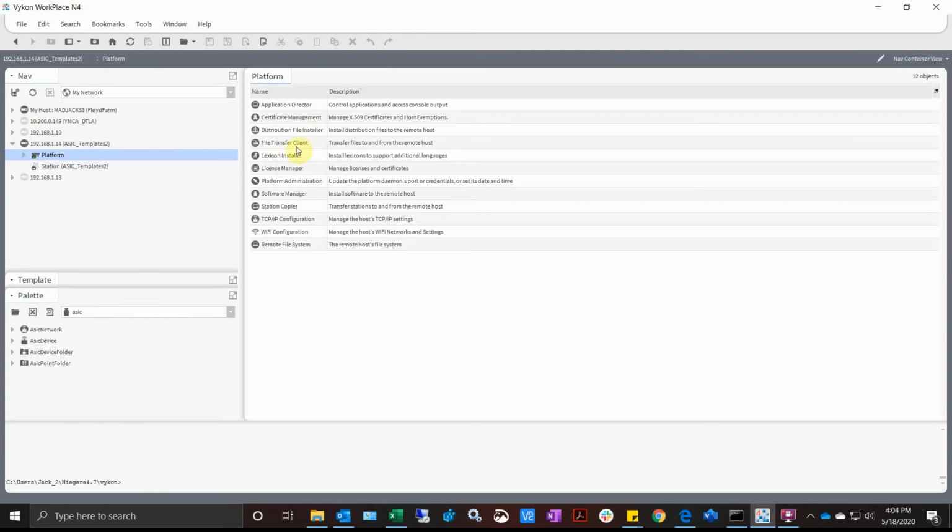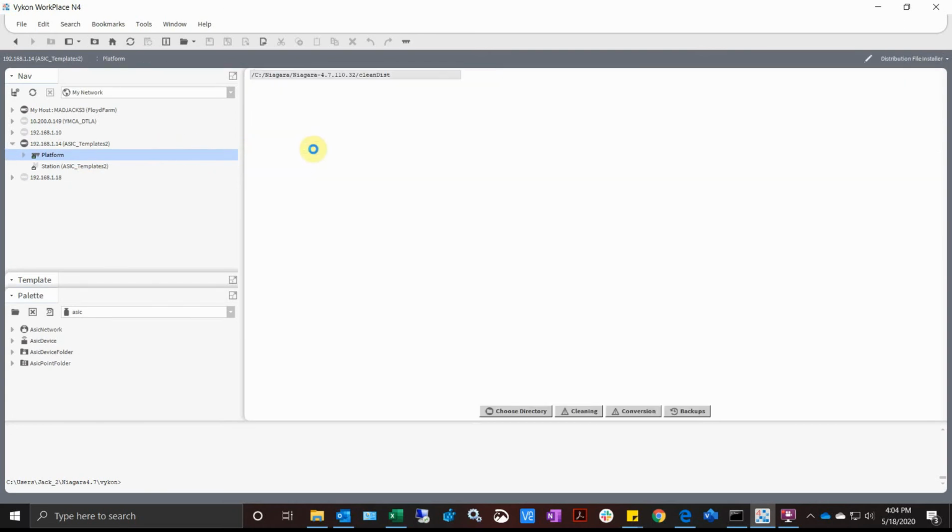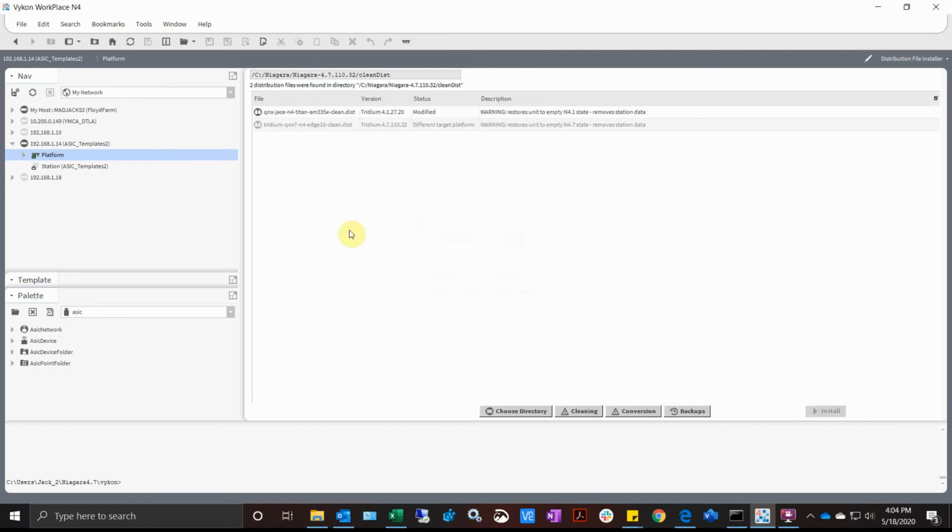So inside the platform manager you have what's called distribution file installer. Double click on that and it'll build what's called parsing distribution files, and what you'll see when this populates is a list of backups that are available.